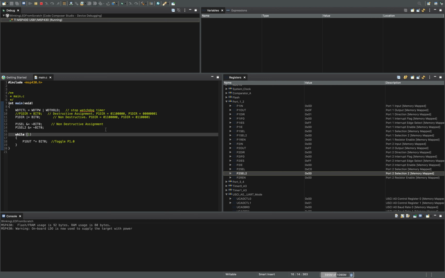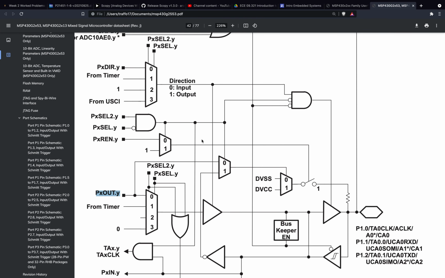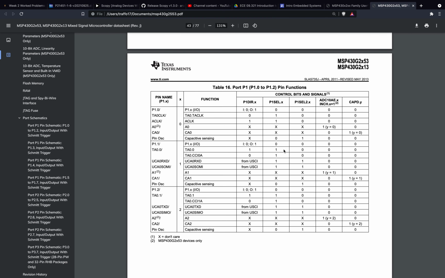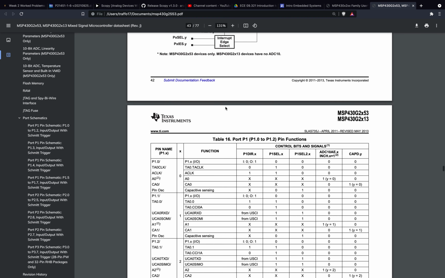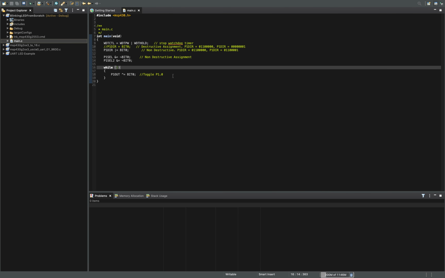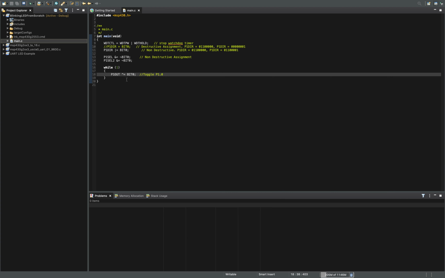So just as a quick recap of everything that we did here, I'm going to terminate my debug session here. We started from looking at the datasheet and figuring out what we needed to do to control our output. We could take a look through the schematic and try to understand it, but there's also a table that just tells you if I want to set it as an I/O, here's what ports you need to select to get that to happen. We assigned those registers, and we were able to take control of the LED through the output register.